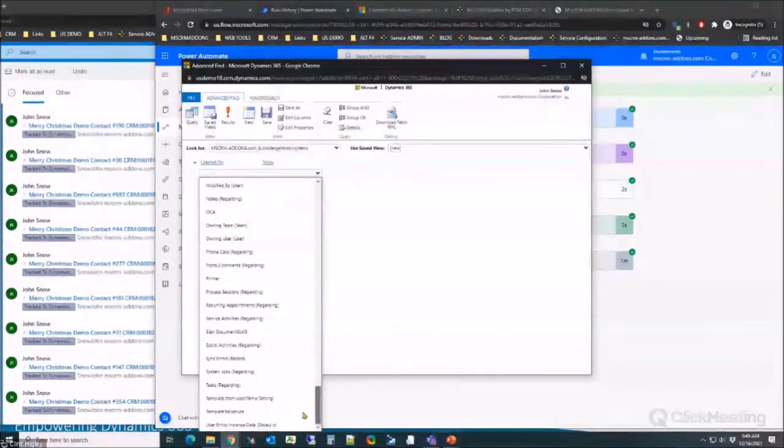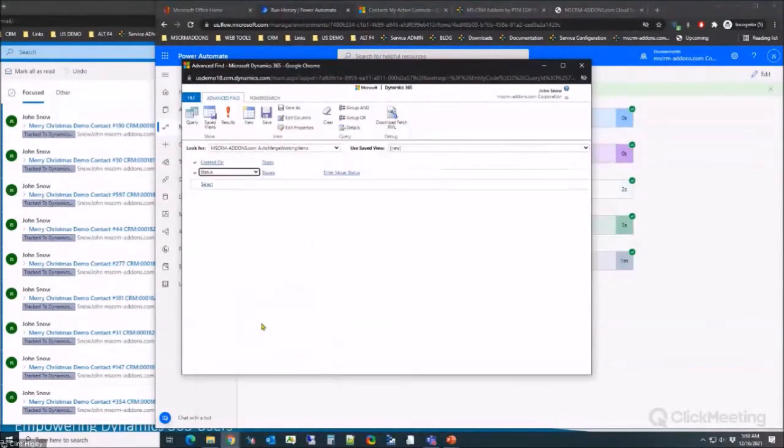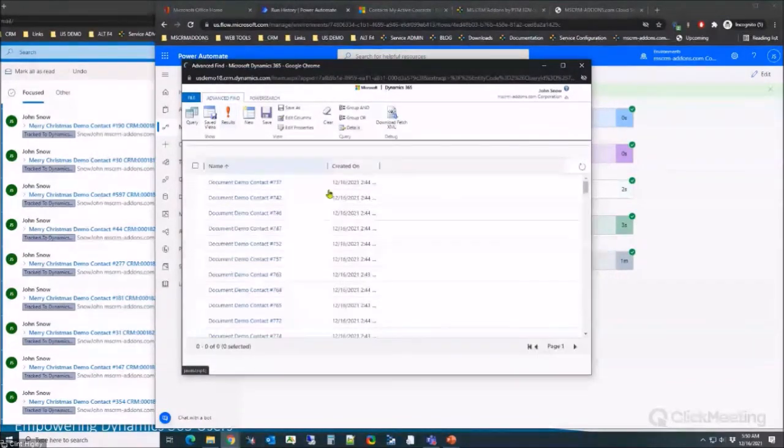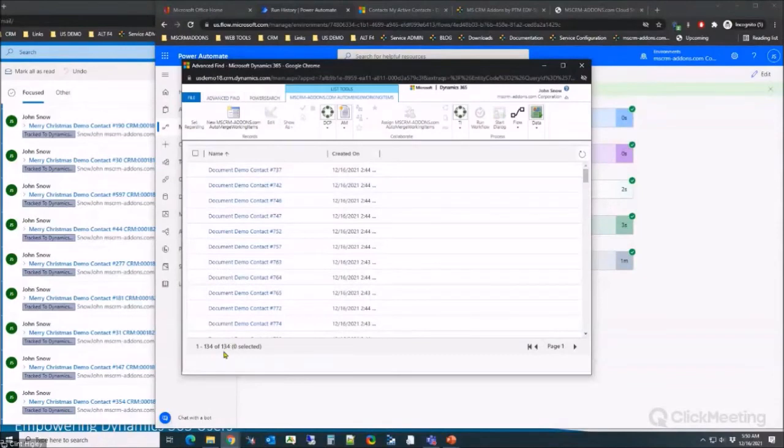So let's see here. I'm going to check my status, I want to see the equals. Let's see the active ones. These are the ones that haven't been processed. Okay, so in that amount of time that we were showing off the dialogue here, we have 134 documents that are still left to be generated by the services.